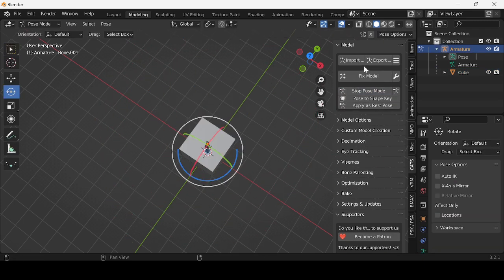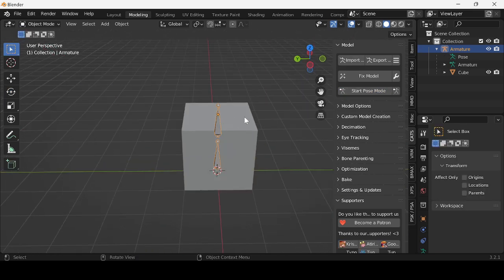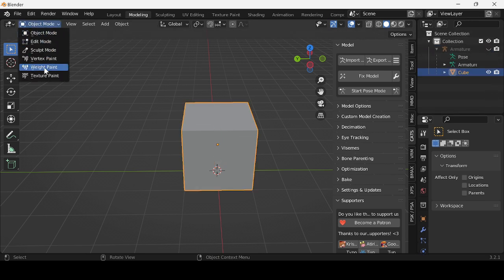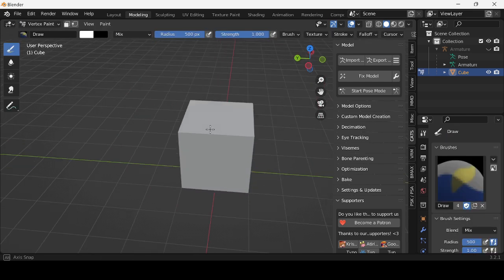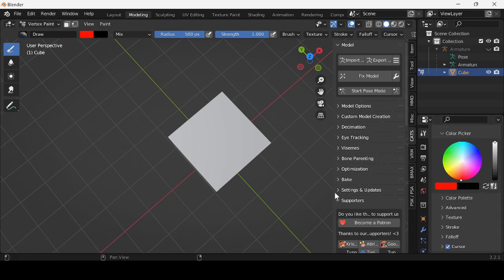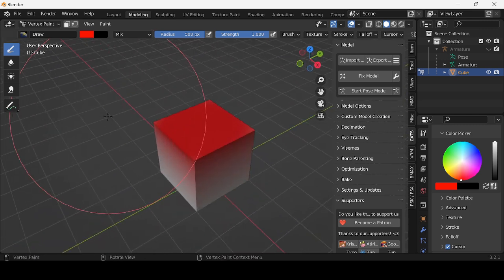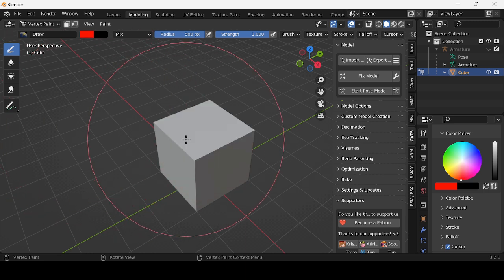Let's go into pose mode again and let's stop. Now that's weight paint. Now we have vertex paint. Vertex paint, to be honest guys, I still get confused with it today because of all the stuff you have to do. You can't paint yet. But there you go, you can still paint. It's normal painting. But with vertex paint, there's a difference, and I'll get to that in a minute.